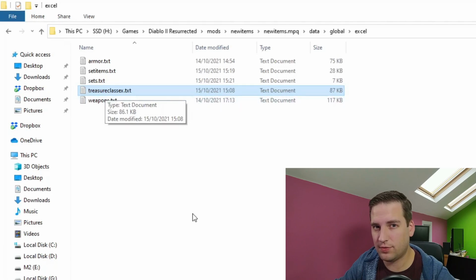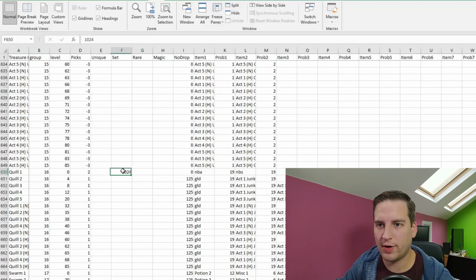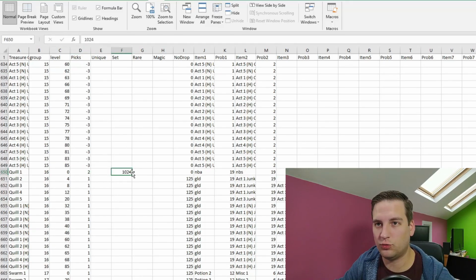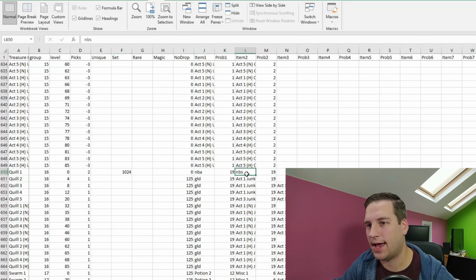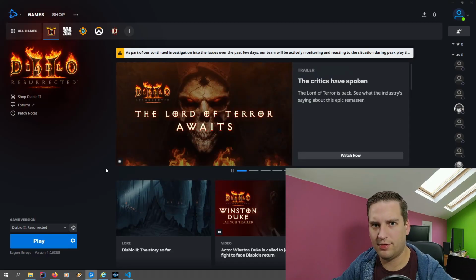So again, to make things easier, I'm going to edit the treasure class X file. And we're going to come down to the Quill rat. We're going to set his set items to 1024. We're going to put 2 picks. So that means he can drop 2 items. And 1024 guarantees us set items. They're both level 1, the set items, so they can drop from a Quill rat. And we're going to add in NBA and NBS, our noble armor and noble sword, to the Quill rat. So when we kill it, it should drop those 2 set items. Let's give this a shot.